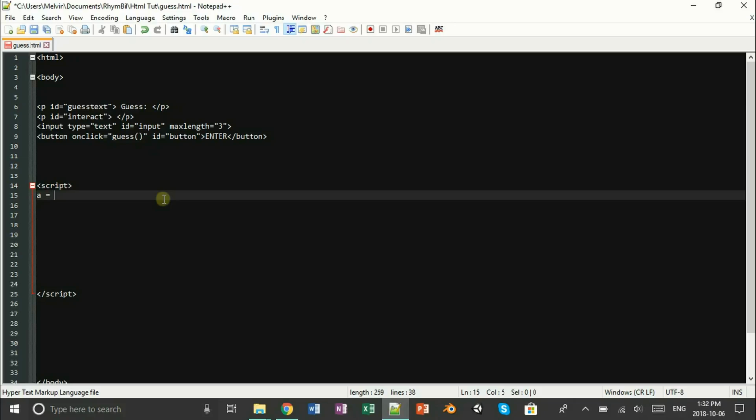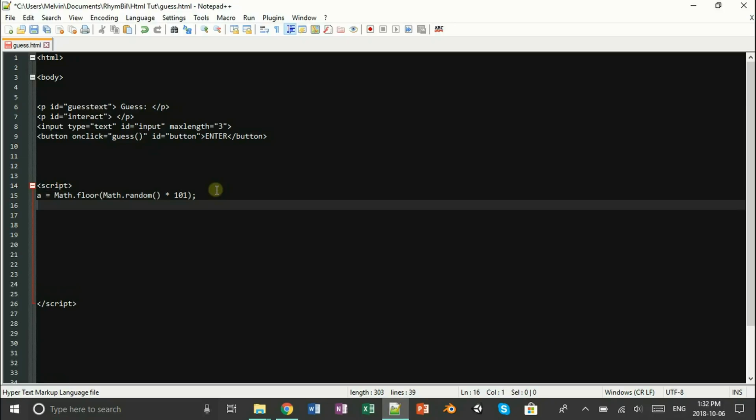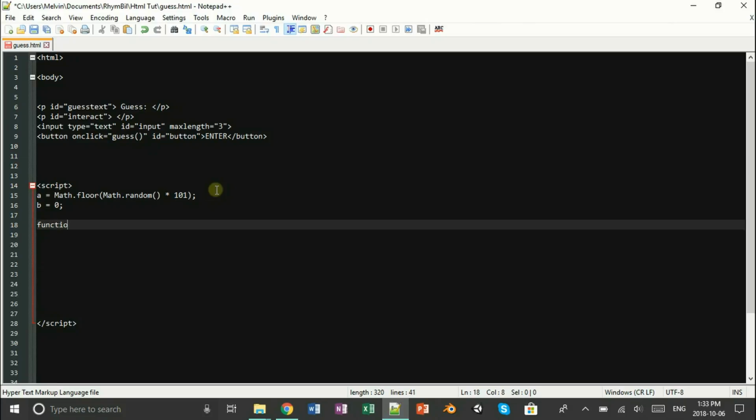Once done, let's make up some simple variables. First one is going to be a, which is going to be a random number between 1 and 100. If you saw my video on making random numbers, you would know what I mean. The next variable b is a constant that we're going to add on to whenever we click the button. It's going to be kind of like a score counter, how many tries it took you to guess.